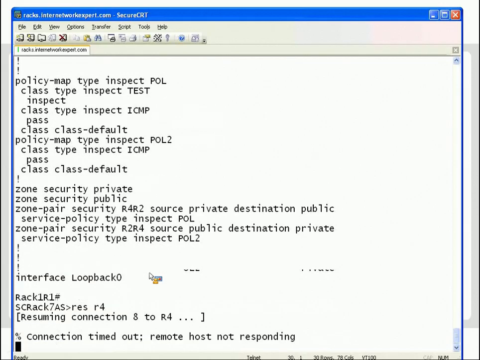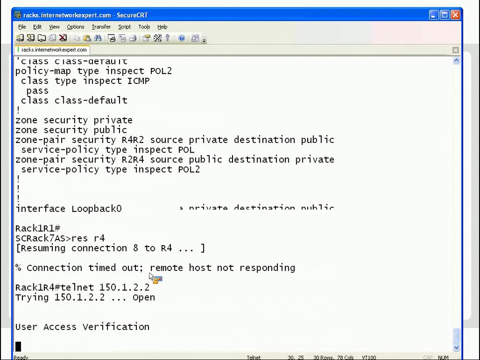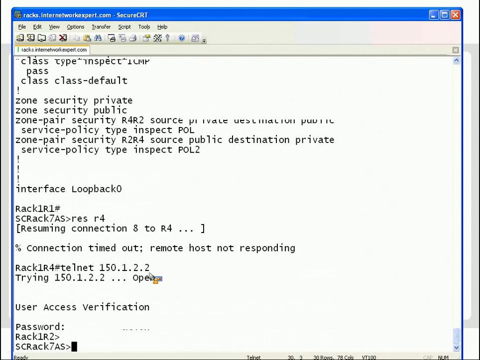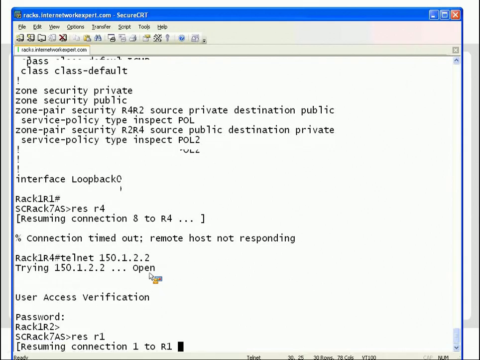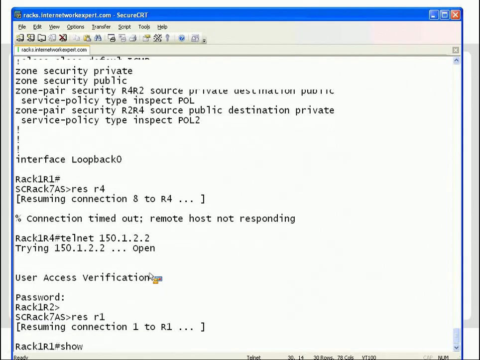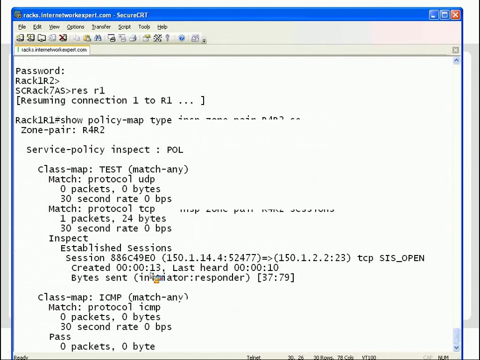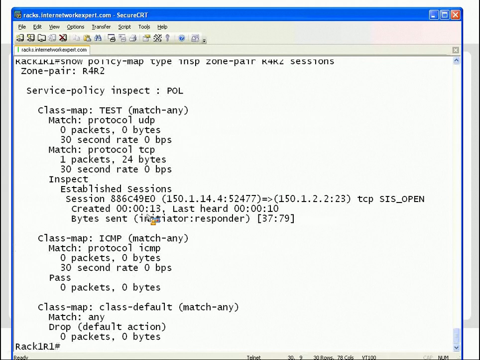If I switch back to router 4, my telnet session should be effective now. So I'm now able to establish a telnet session. Looking at my configuration on router 1, showing that telnet session, opened very recently, again connecting to router 2.